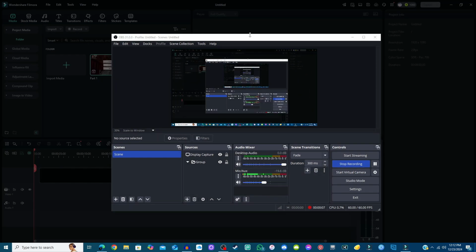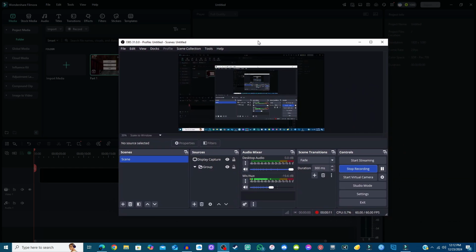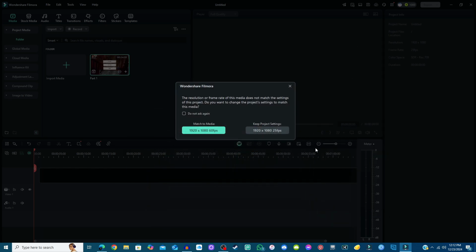So we are back to the tutorial right now. And of course it looks a lot worse now because I have to use display capture in OBS to be able to capture the windows. So that's, I'm using display capture right now.